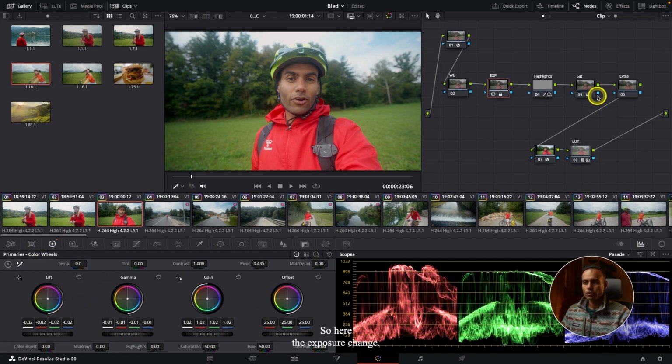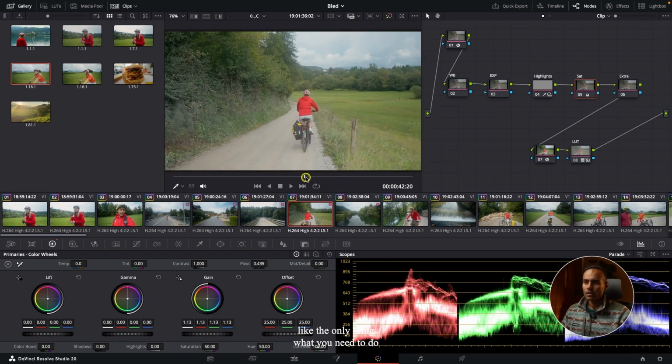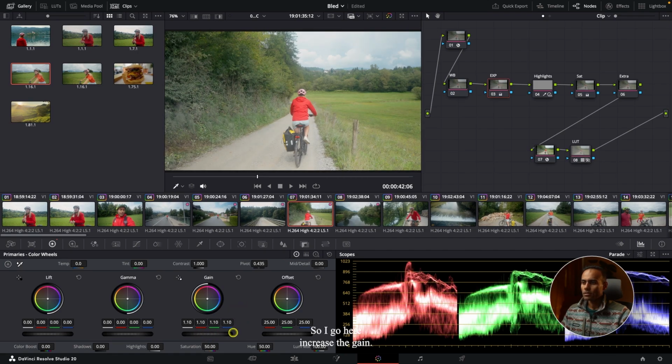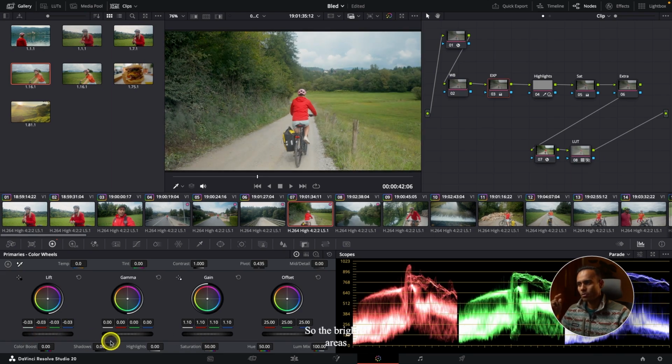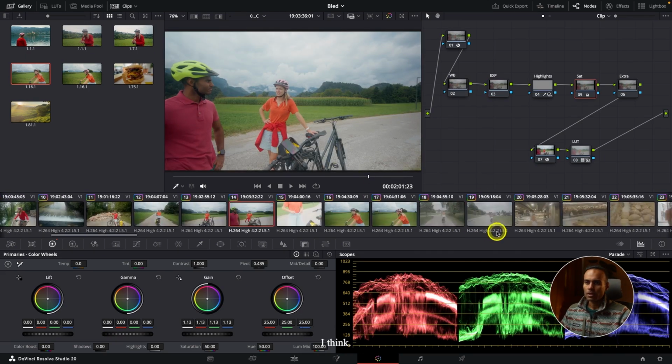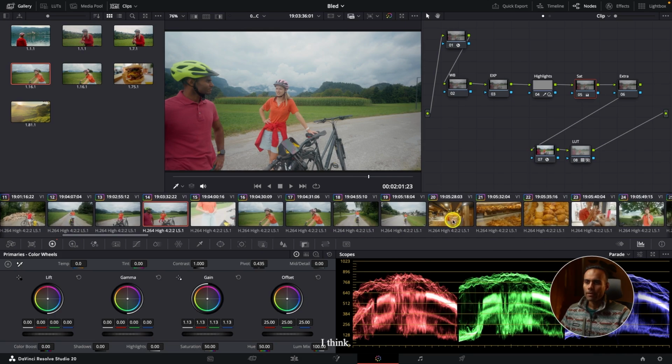So here the exposure change, what we're doing is in primary color wheels. The only thing you need to do is the exposure change now, or white balance in some places. So I go here, increase the gain. And if you want to increase the contrast, you just need to increase the gain a little bit, reduce the lift. So the brighter areas become brighter, the darker areas become darker. All these images are the same, I think. Let me show you here.